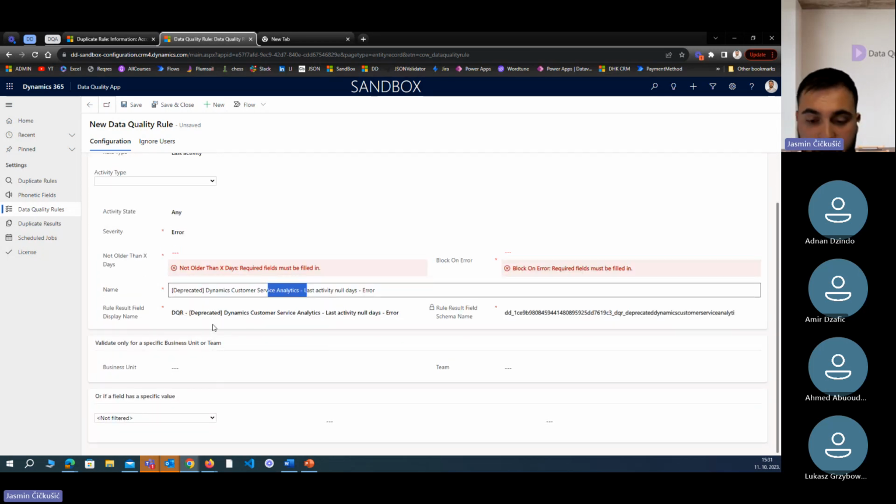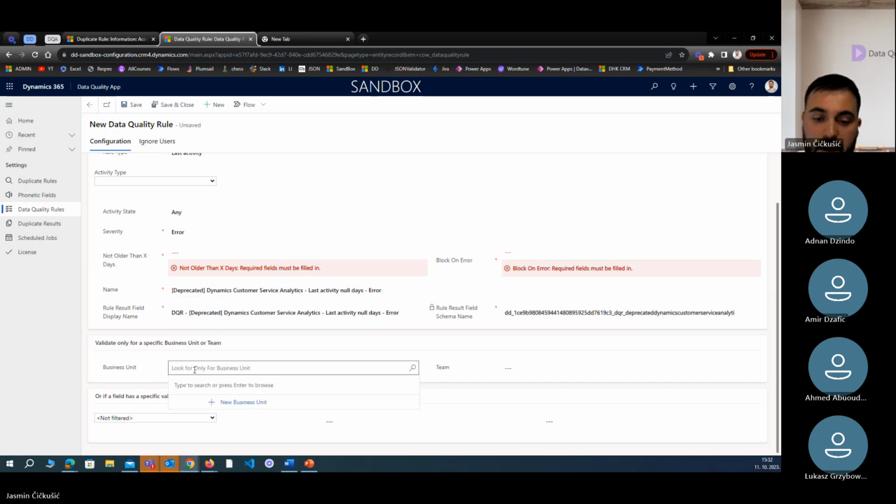Next option that we have here is business unit or team. So you can add here the specific business unit that you want this rule to be specified for. So you can create this if you have business units by country.